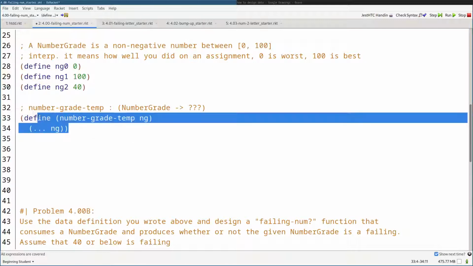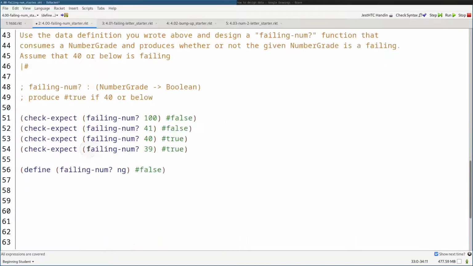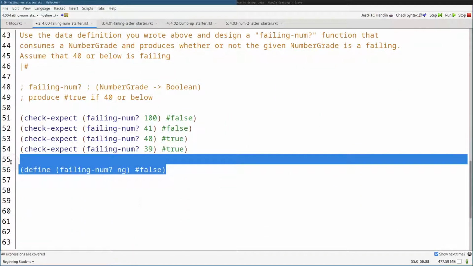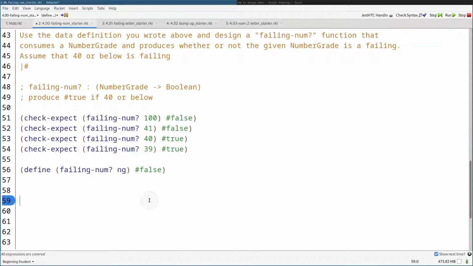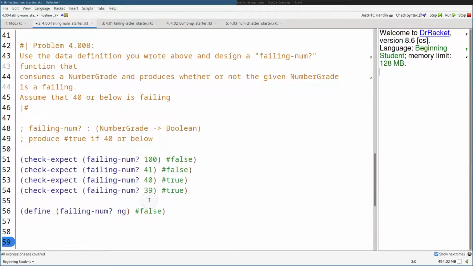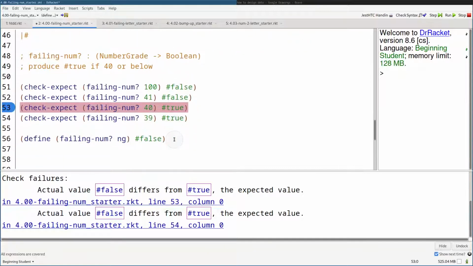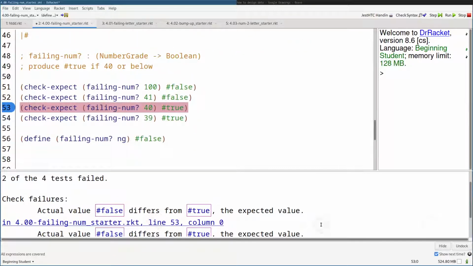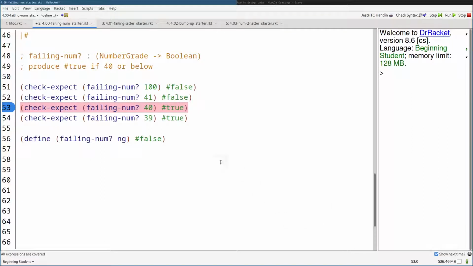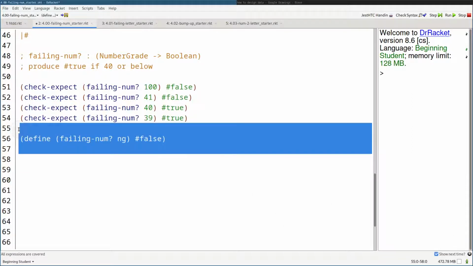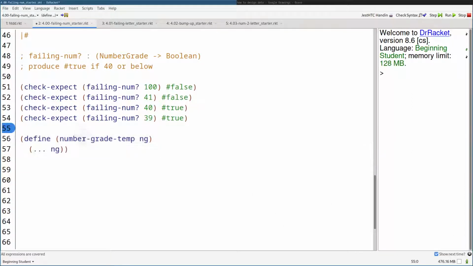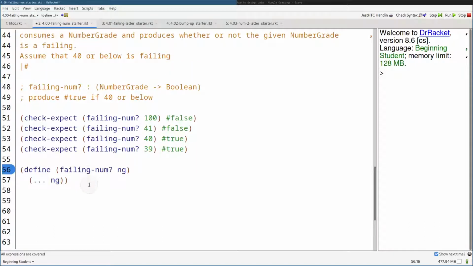We're going to take this template and we're going to delete the stub. Well, first we should run it actually against the examples just to make sure there are no typos. Almost forgot that step. So there we go. Looks like it fails, but hey, no missing parentheses or typos and stuff. So now let's just use this template. We're going to call it failing num. And it consumes an ng. All right. So this is all the scaffolding needed to solve this problem.